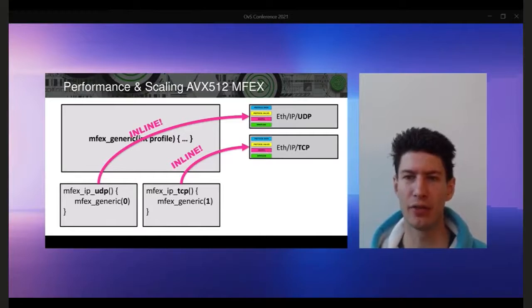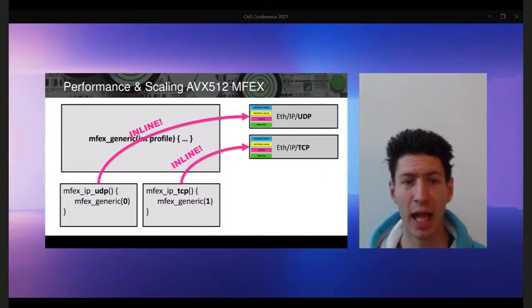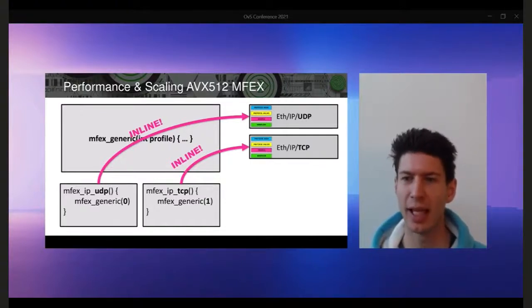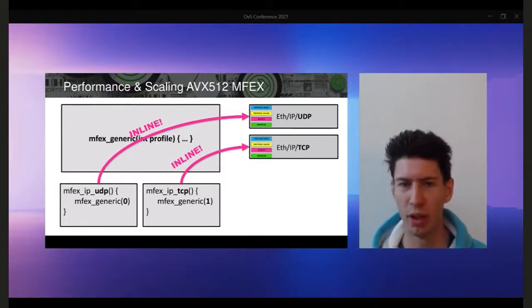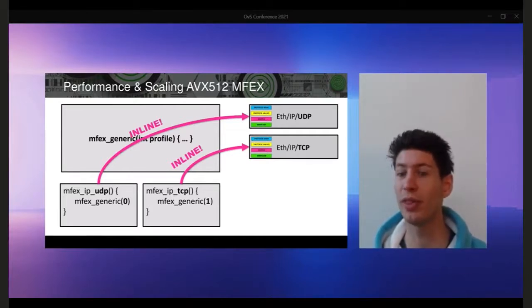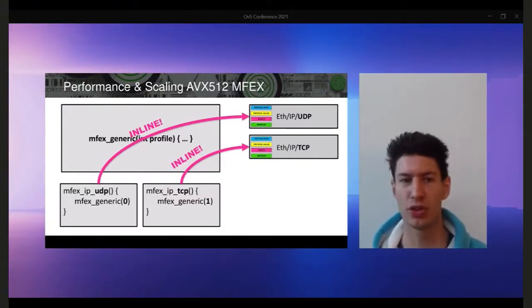Fundamentally, the compiler now has a lot of context. It knows exactly what static data will be accessed. It knows exactly which instructions will be executed on that static data in the Miniflow extract generic, and it can create a single optimized function, which is Miniflow extract IP UDP, in an extremely optimized way because it does not handle generic profiles anymore. We've told the compiler at compile time that MFEX generic, we want to call that function with the value 0, we want to force inline it, and that means that the compiler can unfold a whole bunch of branches and things like that. There's actually a huge switch statement in Miniflow extract generic, and that all disappears.